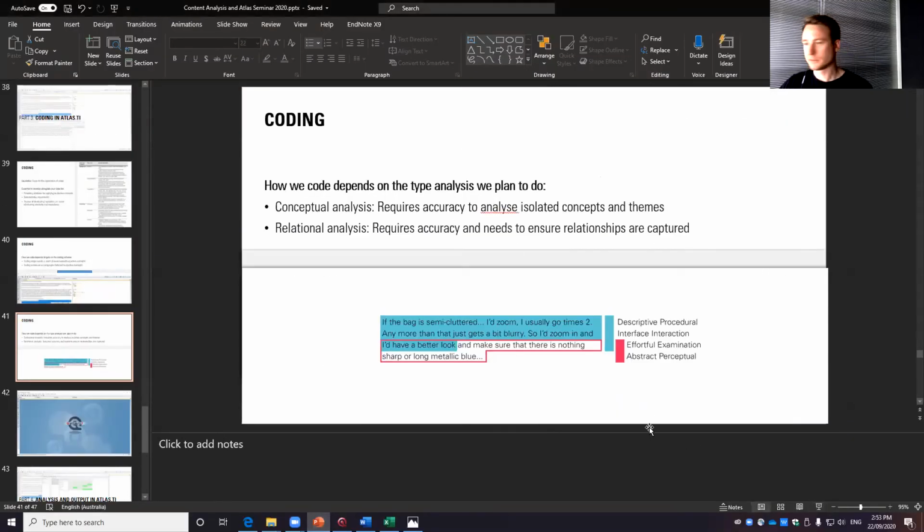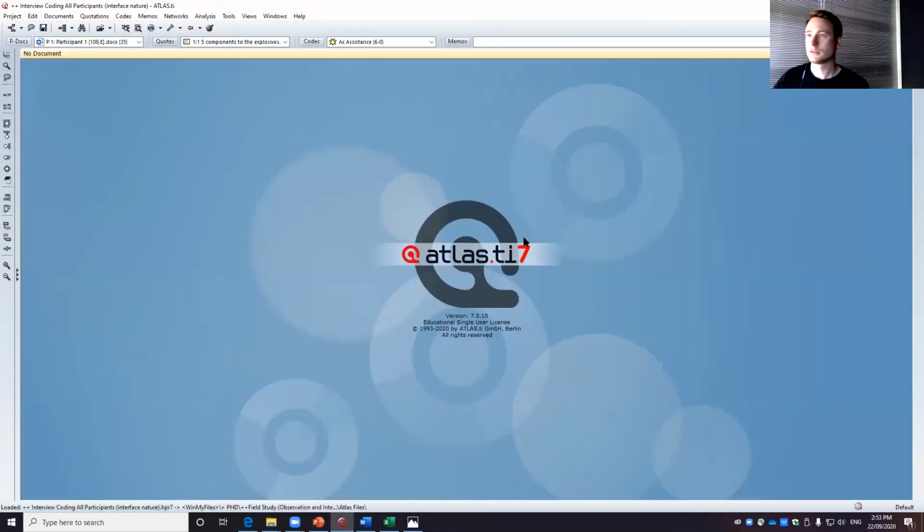Okay, so let's now jump into Atlas. For the last 50 minutes, I've just been talking to this screen. If anyone wants to ask questions while I'm working through Atlas, I'm happy for you to do that. That is absolutely fine.